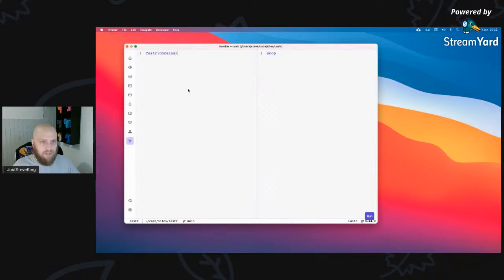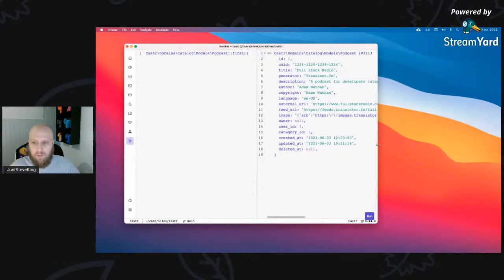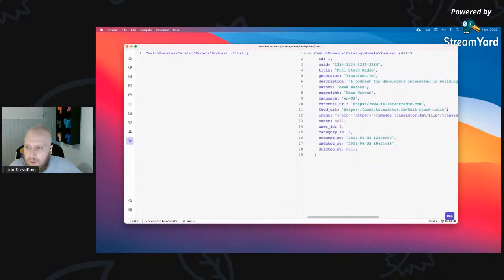Caster domains, catalog, models, podcast first. So we've got this. So we're getting, there's a feed, here's a URL.